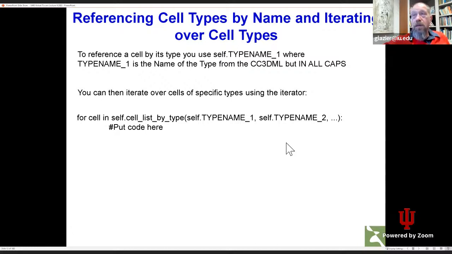Once you know that that's the case, you can do iterators like for cell in self.cell list by type. And you could say self.DARKCELL, comma, self.LIGHTCELL, whatever cell names you have. And so this iterator by cell type is useful.